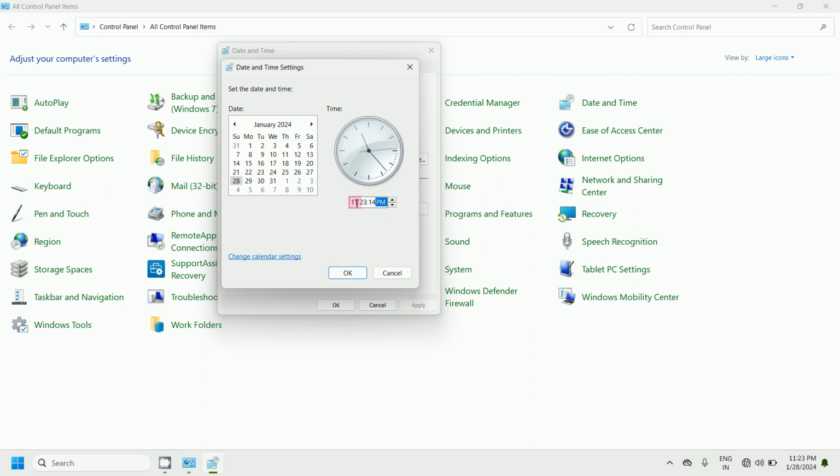Now click inside this hours field. What do you mean by hours field? Nothing but simply click on this 11 number. Now click on up arrow to increase the time. Click on down arrow to decrease the time.